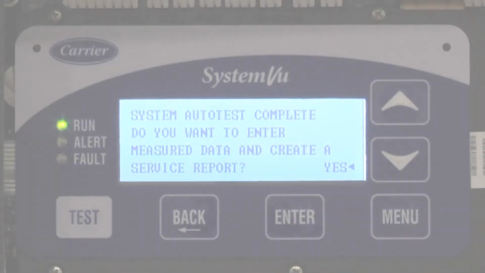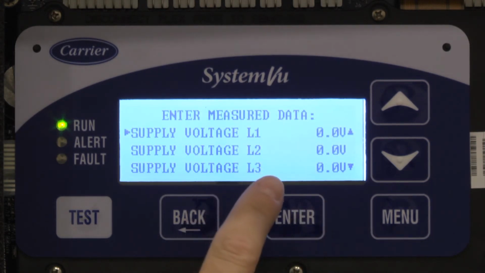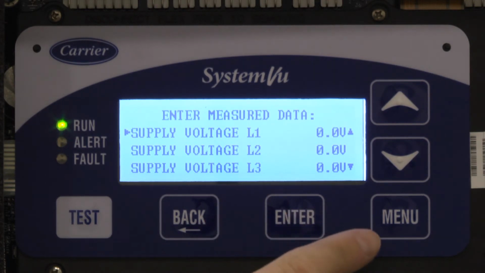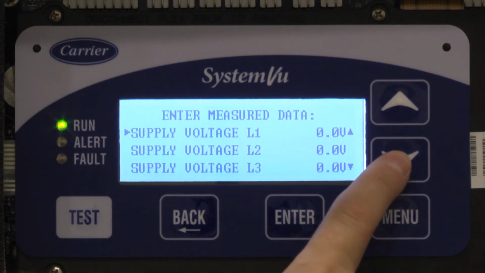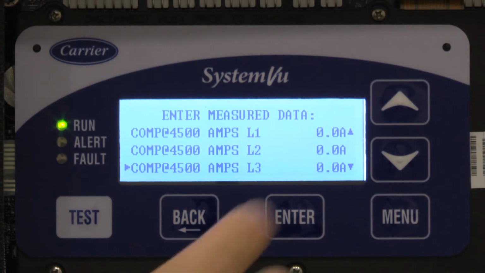So once the auto test is complete, you'll notice a screen here that says, do you want to enter measured data and create a service report? So we're going to say yes here. And then it brings you to the enter measured data. This menu can also again be accessed through the main menu tree. This is just a quick reference, but here's where you'd put in your supply voltage, L1, L2, L3, what your compressor amps were when you were running 4,500 RPM.